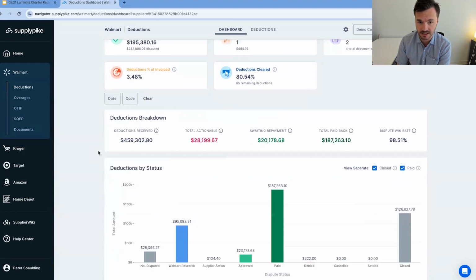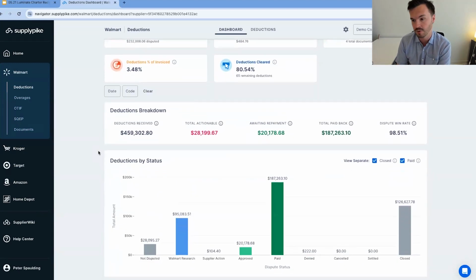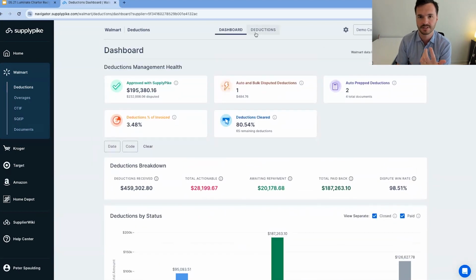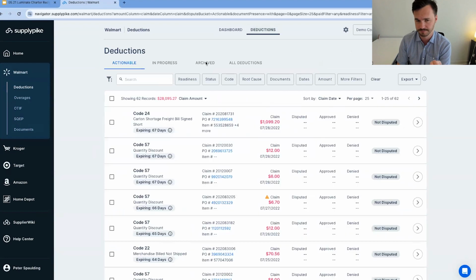So here's a higher level breakdown. We can tell you right away what your performance is. So where's all the money that you're missing? What's the actionable stuff that you can dispute right away? But in order to give you a better sense of how that happens, I want to go a little bit more granular into the deductions themselves.